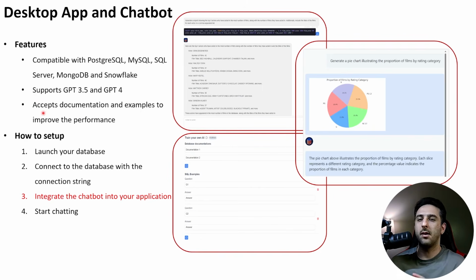But one nice touch on AskYourDatabase is that we can add documentation, PDF files, extra information about our databases, along with examples, let's say queries and their answers, as a few-shot approach in order to improve the performance of the chatbot. So I will show you how we can do it while I'm going through the chatbots.